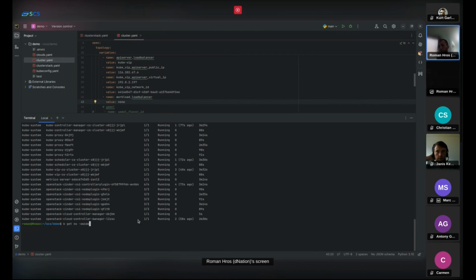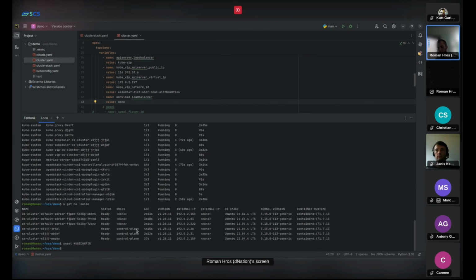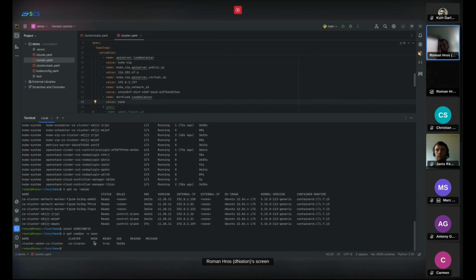So, yeah, and we can see that all the nodes are ready because we wanted 3 replicas of each. Okay, and about cluster add-ons, these cluster add-ons are also represented in the management cluster by a custom resource called cluster add-on. So we can check if it's ready. Yeah, and it's ready too. Okay, we can proceed with upgrading.